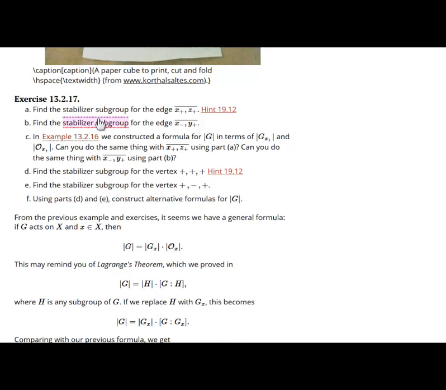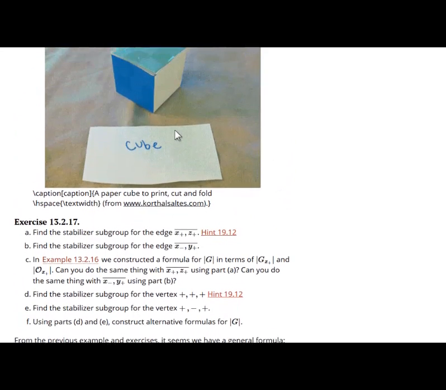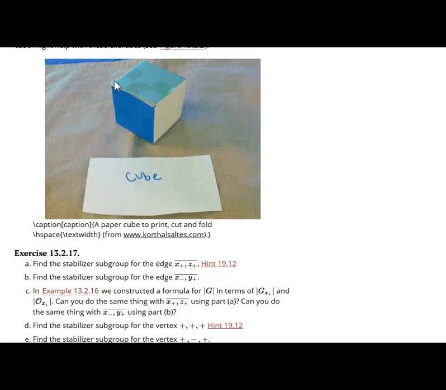And here are some exercises to apply the same idea to other examples. Okay. For example, the stabilizer subgroup for the edge x plus z plus. All right, that would be this edge here. If this is x plus and this is z plus, this is the edge x plus z plus. How many group elements stabilize this edge? Well, I'll tell you that there are 2. You can figure out what they look like.